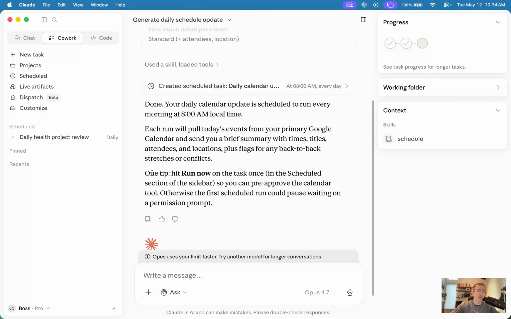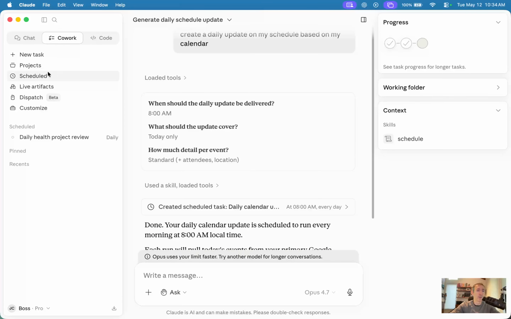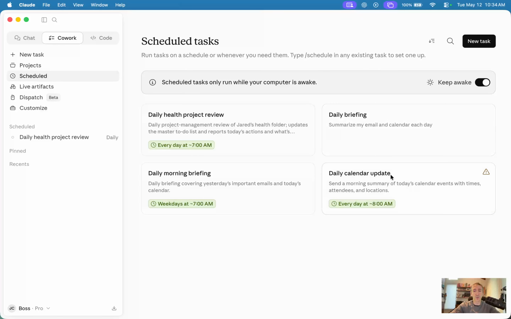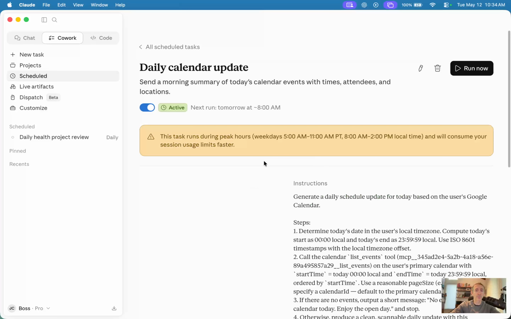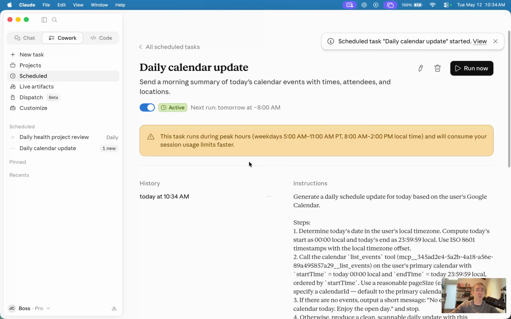This is a good tip. This is important. This is what I wanted to show you is you need to hit run now on the task right now to make sure that you approve everything. Otherwise, when it runs the first time, it will pause often because it needs permission. So I go to scheduled now and I go to daily calendar update, and it will give you a warning in this case of when it's running. But if I click there, and you can change the time if you need to, you can click run now, and it will now run, and it will ask for the permissions while it's running now instead of later. So then you can give it the permission now, and then it will have those permissions permanently to always run going forward. So it'll run right now, and it'll give me back my schedule.